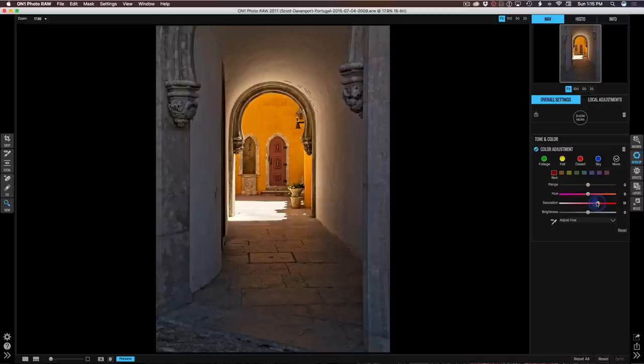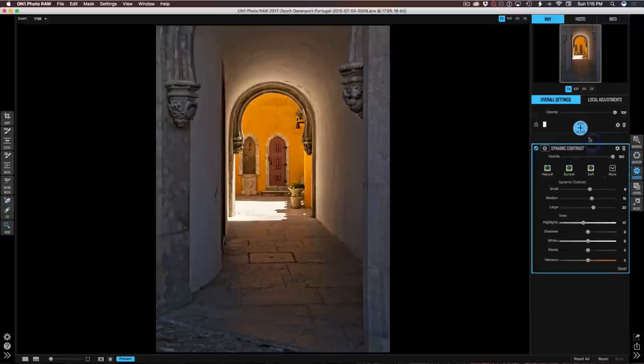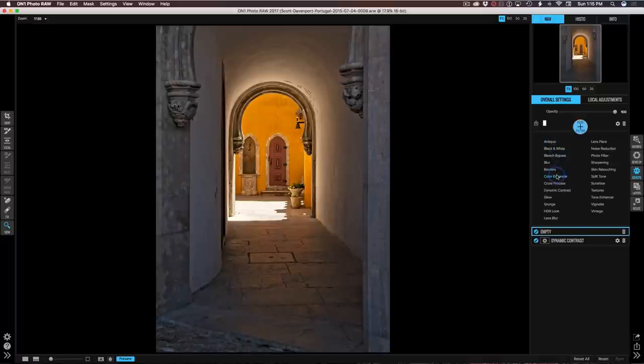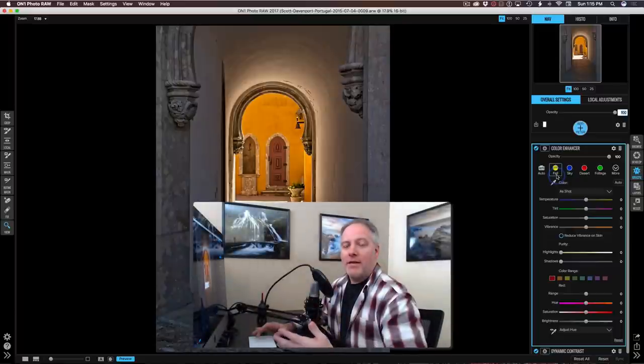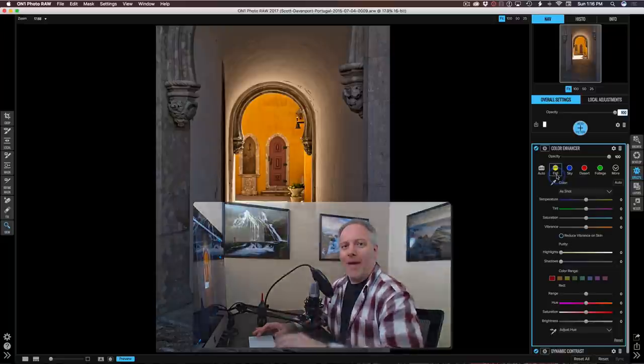Okay, the door's not getting as red as I want it to. And what's happening is this orange here is getting too orange. So we're going to abandon that. That's not going to work. We'll go over to effects instead, and we'll use the color enhancer. Now we'll do the same thing. We'll try to adjust these reds, but what I can do with the color enhancer that I can't do in develop is use the masking tools.